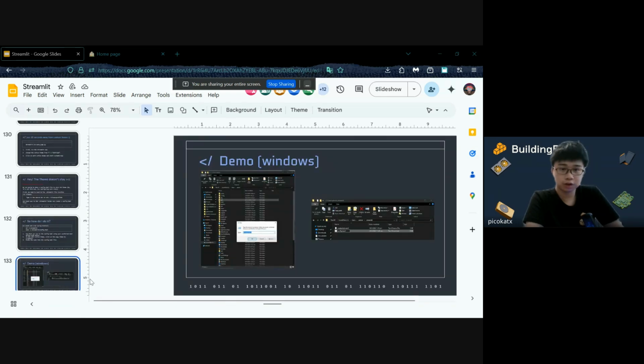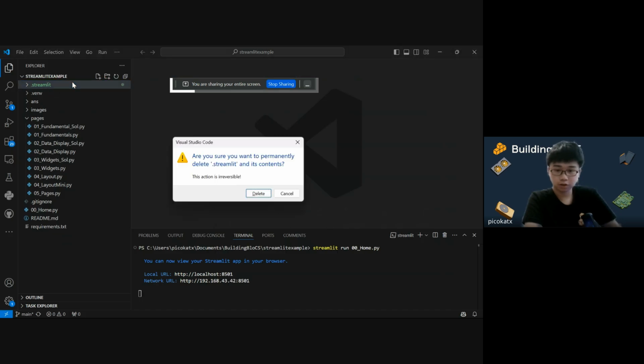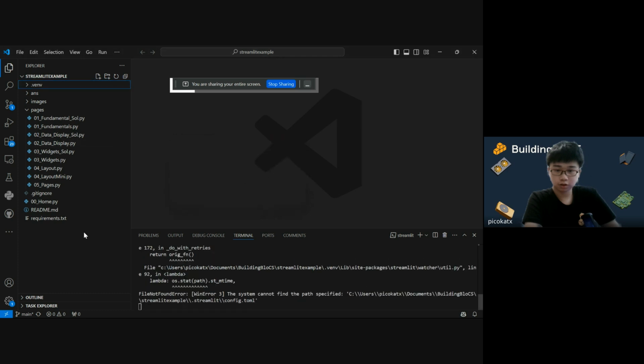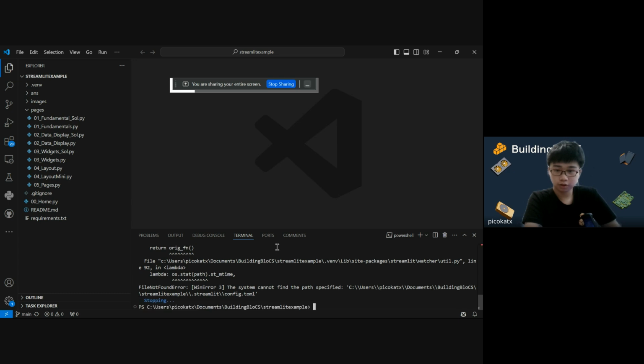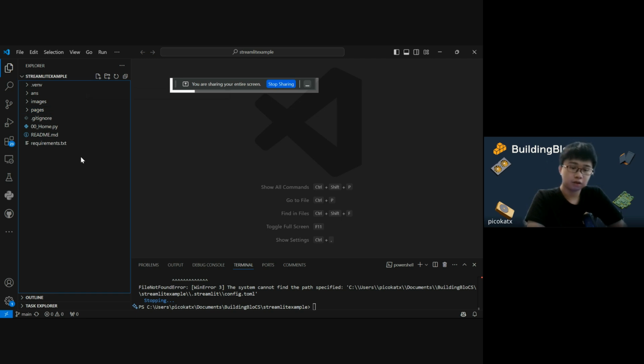Give me a second and I'll just bring over VS Code and delete my config file from earlier. Now, this should be the same repository that you have downloaded from our GitHub page earlier. In order to add theming to your web application, you have to do the following.